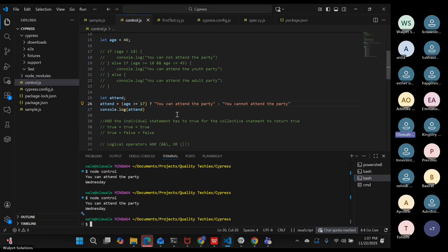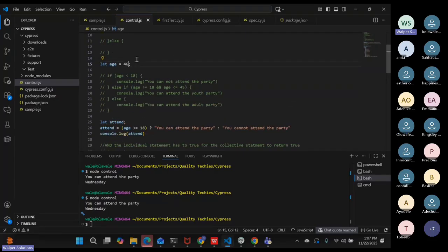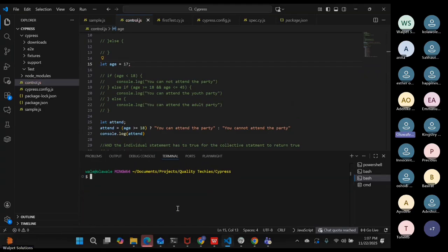It is greater or equal to 17. Definitely 46 is greater. Yes. So what I should be adjusting is this one, right? Yep. Thank you. So you cannot attend the party, because your age is 17.